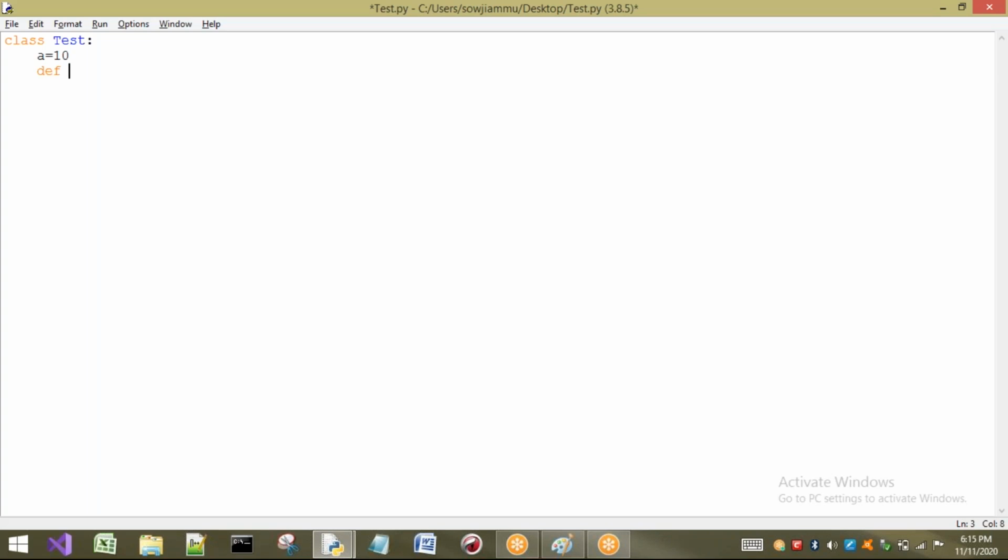Now I want to write a constructor also here, so I can differentiate instance variables and static variables. I am going to take one instance variable also: self.b equals 20. So in my class, how many variables are there? There are two variables, one instance variable and one static variable. So a is static and b is instance.